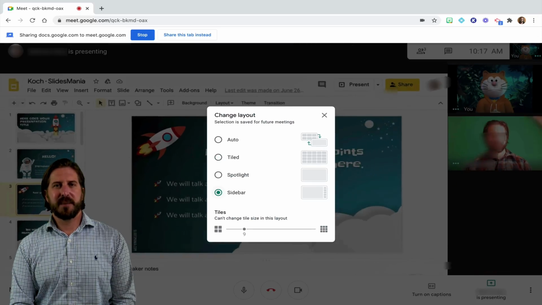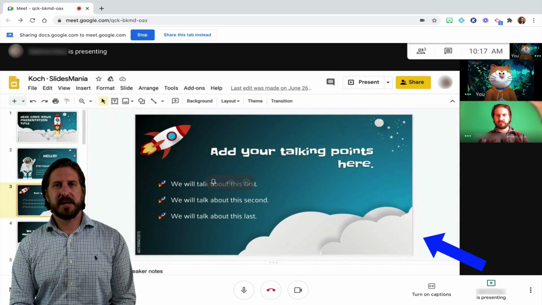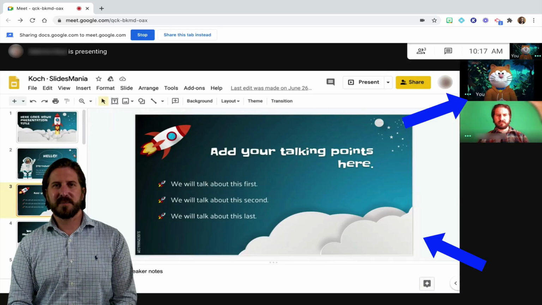When sharing your screen, I personally like using this sidebar view where students can see the screen you're sharing, as well as smaller images of other participants in the meeting.